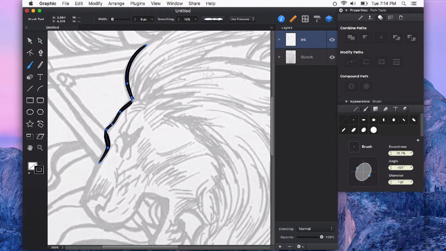So you see how this will respond now to the pressure of my hand on this drawing tablet. The harder I push, the thicker and heavier the line is, and the lighter I press, the thinner the line is.